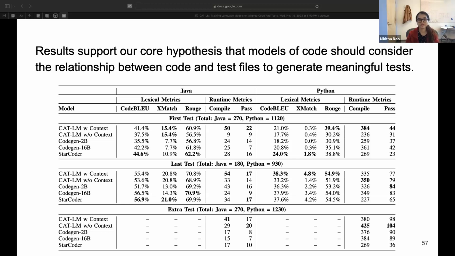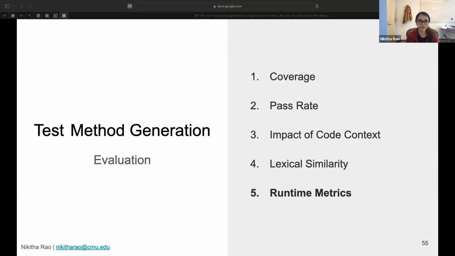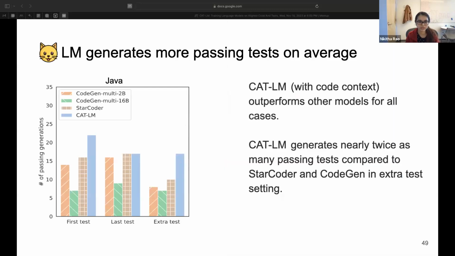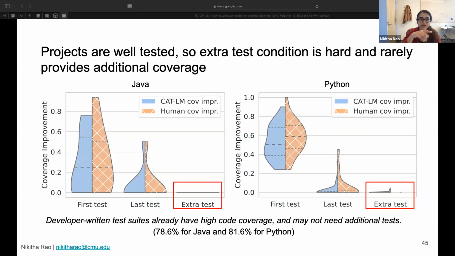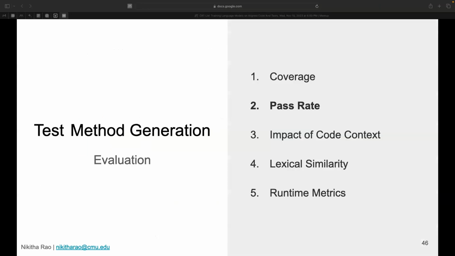That's actually true, and that does happen in the extra test setting. The way we can figure that out is, for the last test setting, we were able to generate meaningful and useful tests that did improve the code coverage. But in the extra test setting, even though it was generating a lot of tests that did pass, those tests did not add to the coverage. So it's possible that it was just testing functionality that was already tested in one of the previous test methods. Okay, thank you.